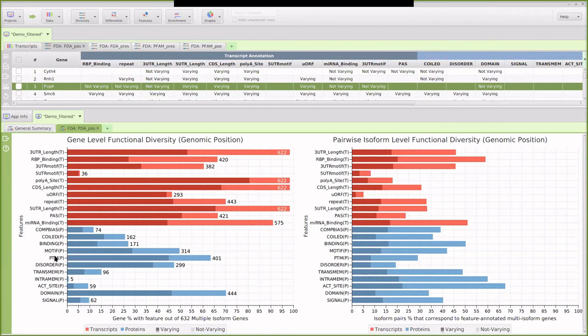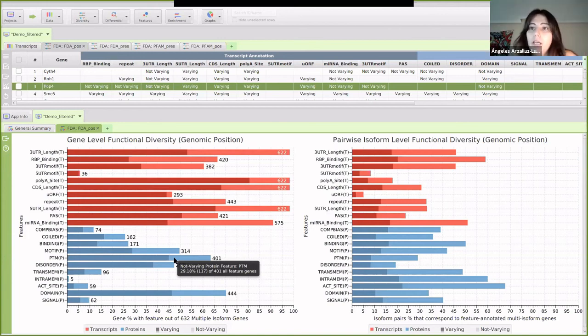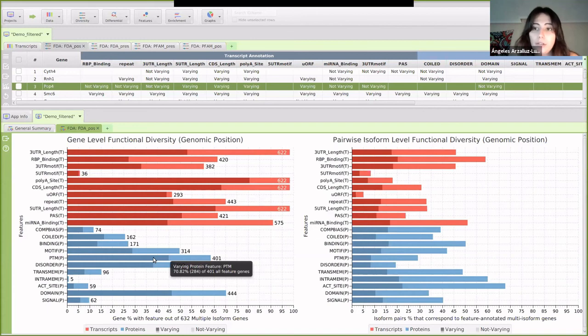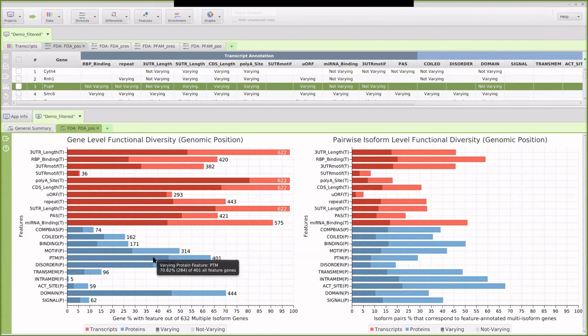Let's look at something more interesting. For post-translational modifications here, PTM, it says P because it's a protein feature. We see that there is a total of 401 genes that have a PTM annotated. However, the level of variation is told by the amount of the bar that is either light or dark. And if I leave my mouse here, I will see that the number of genes with a not varying protein post-translational modification is 30% more or less. This means that 70% of all genes that have a PTM annotated are varying, meaning that there's at least one isoform that has or doesn't have that motif.